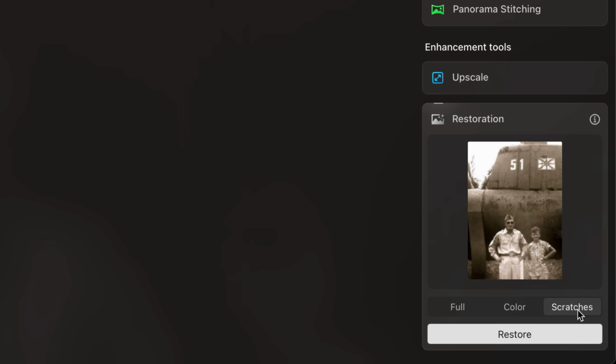I can just do scratches, or I can actually colorize it, or we can go into full, which is going to use AI to actually really try to enhance the image. On this one, let's just do color right now because it's not in terrible shape, but I've never seen a colorized version of this image.